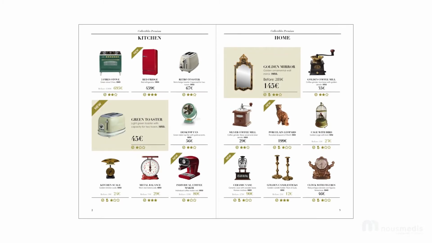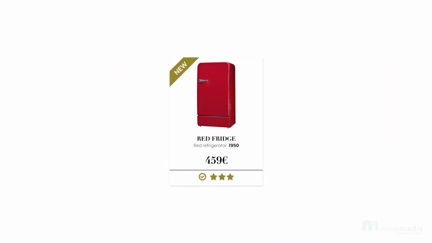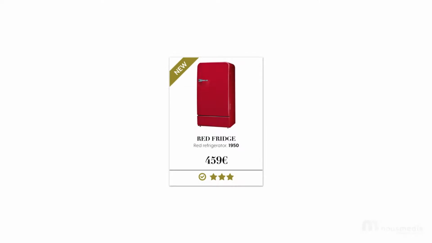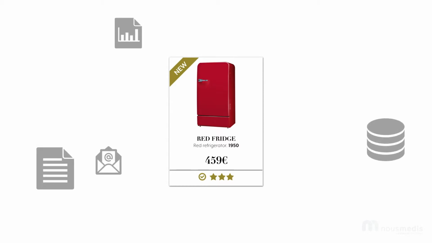In order to design a quality catalog, it is necessary to have all the information of the products in it: name, description, images, feature icons, and so on. Most companies do not have a specific tool to manage their product information effectively. So, most of the time, data comes from different sources, such as spreadsheets, text notes, emails, the company database, etc.